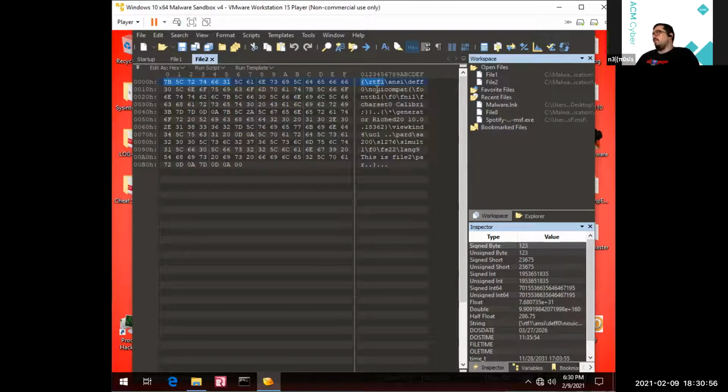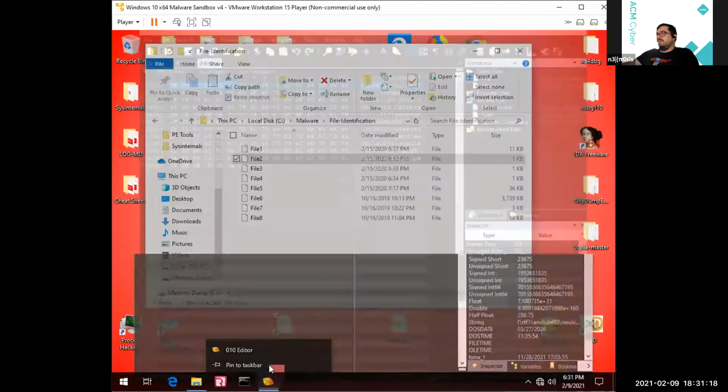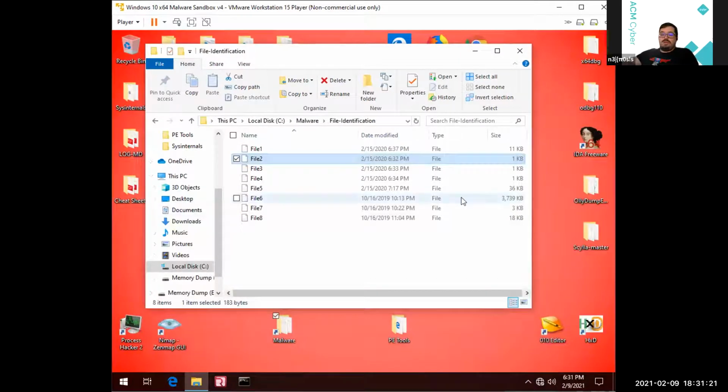Is anyone familiar with what that is? Yeah, rich text, exactly. This is one way to do this. There are lots of tools to do this on Linux and Mac and obviously Windows. It's stage one of file analysis: looking at the magic numbers. When we do that, we're never actually executing the file, so even if this was malware, we wouldn't be running that executable.